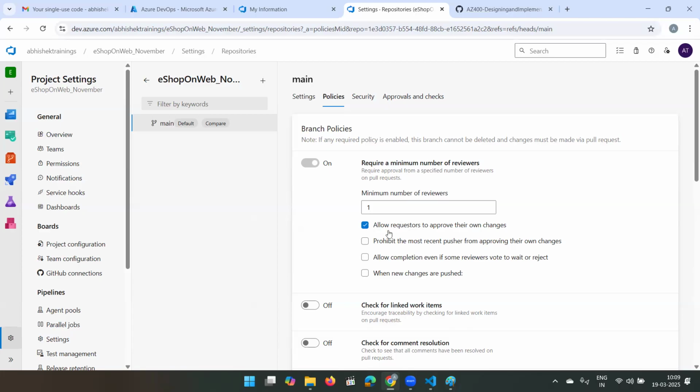As of now, since you will be working with this and testing all these things, you can check this on because you are the sole owner of your organization. So you can allow requesters to approve their own changes. In general, this will not happen with you.